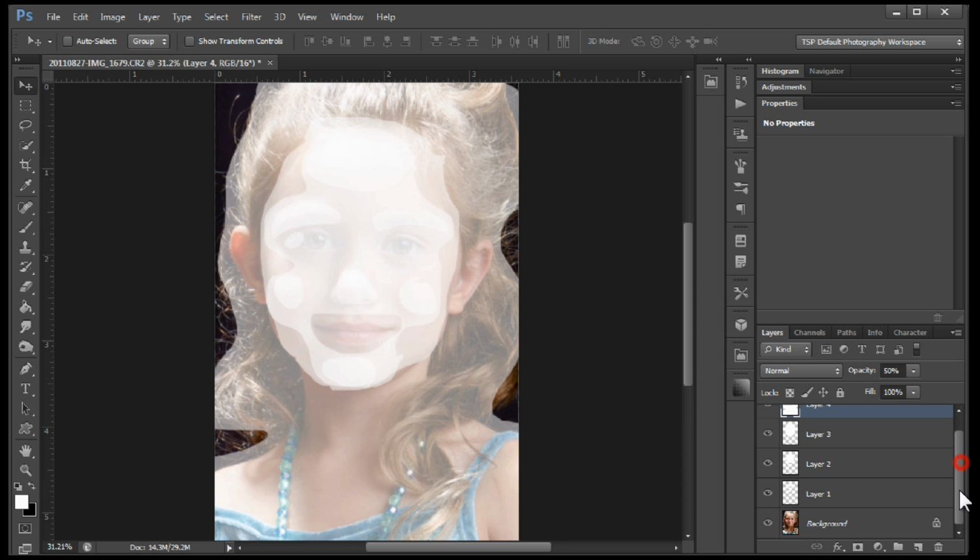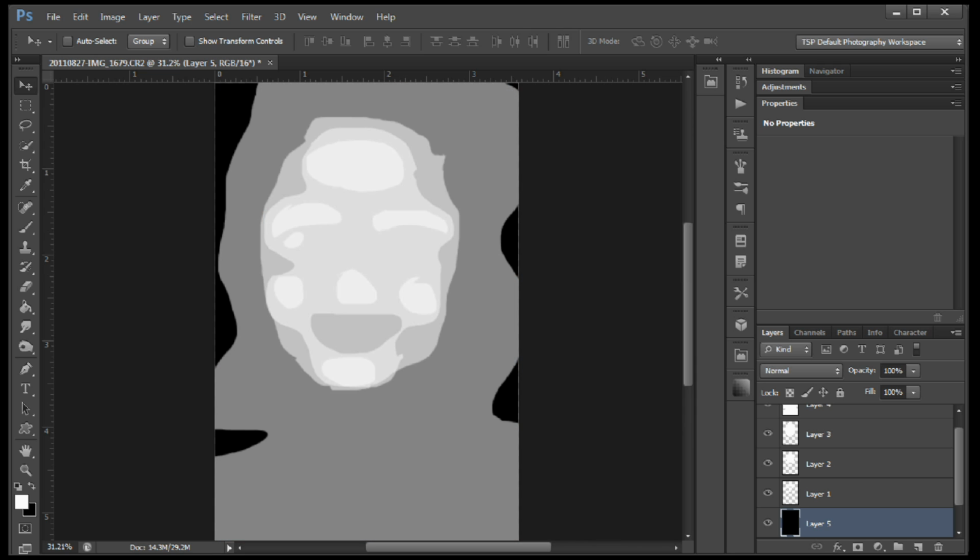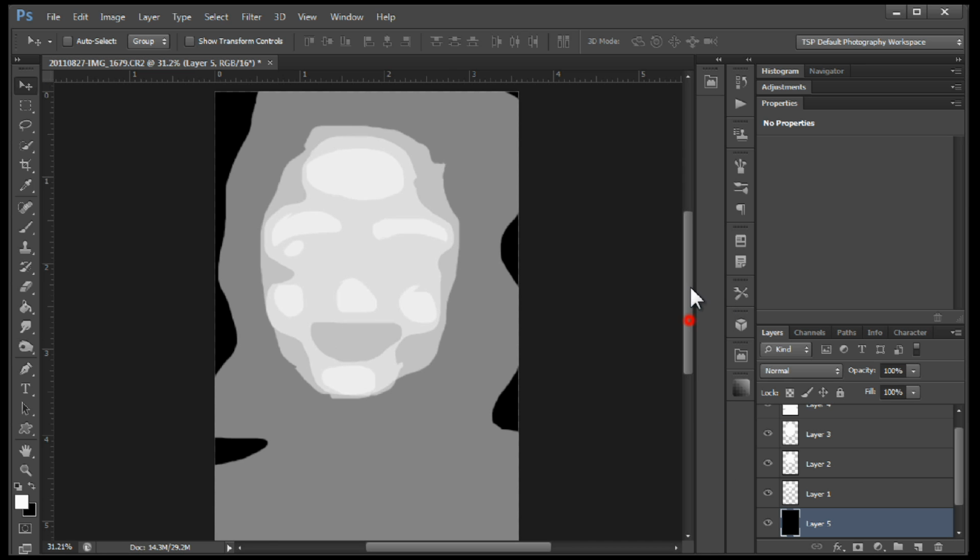Now, in order to see them better, we can come down here and make a new layer and fill that with black. Okay, and to do that, it is Control Delete, and that will give us a black fill, and that's how you do it on Windows.